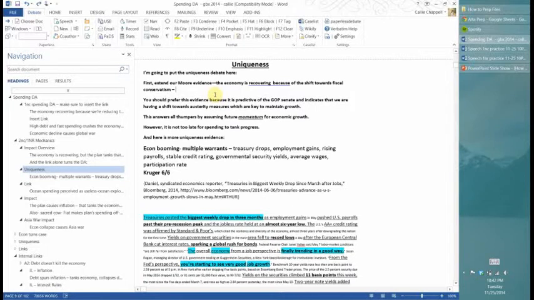You should prefer this evidence because it's predictive of the GOP Senate and indicates that we're having a shift towards austerity measures, which are key to maintain growth. This answers all thumpers by assuming future momentum for economic growth. If you don't know what a thumper is, go back and watch the DA's video. However, it's not too late for spending to tank progress. And here's more uniqueness evidence.